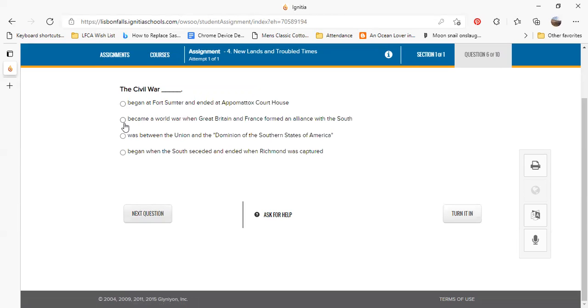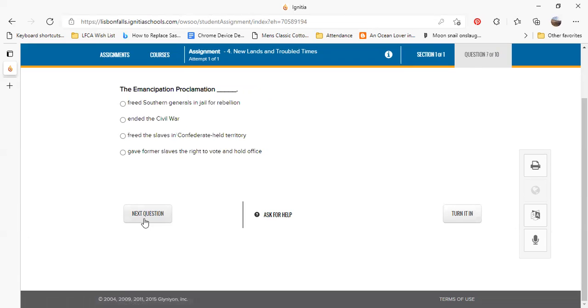And again, we are going to just breeze right along here and just do the best you can. Again, this is going to set your academic level, so it's really important you do the best you can. Notice your progress. You're on question 7 of 10.